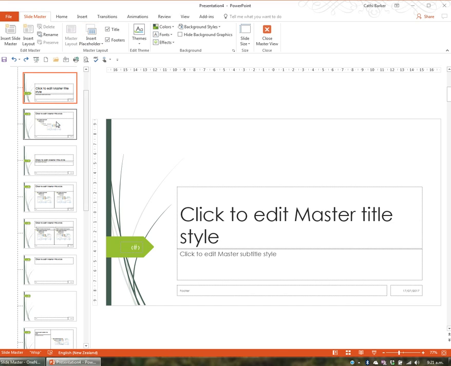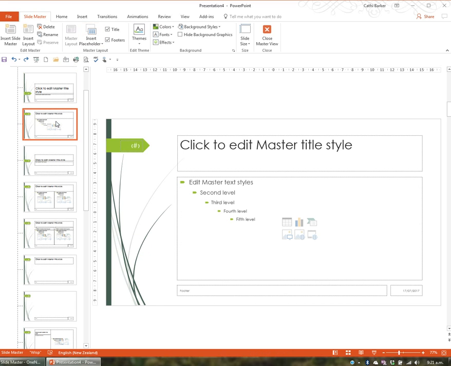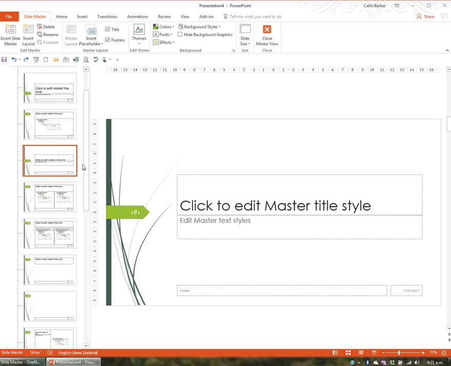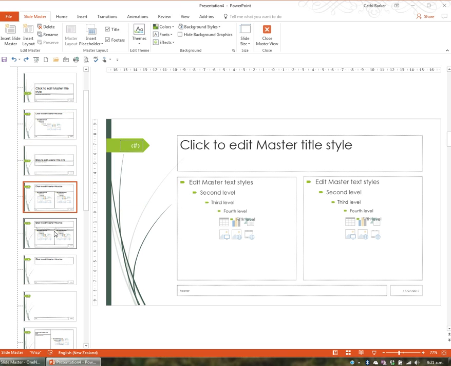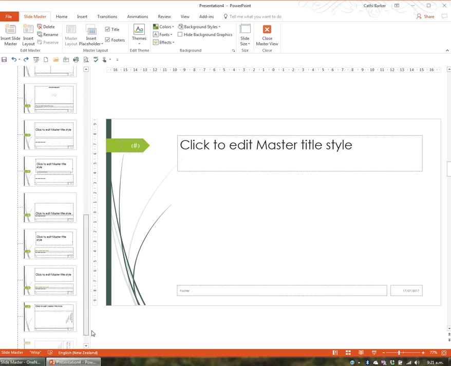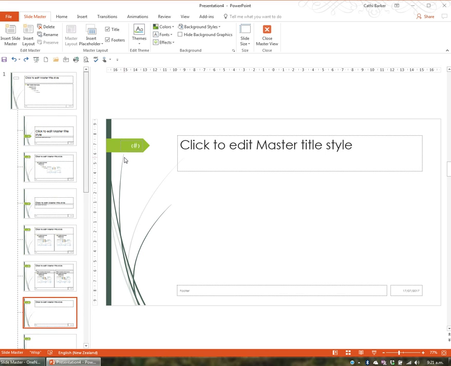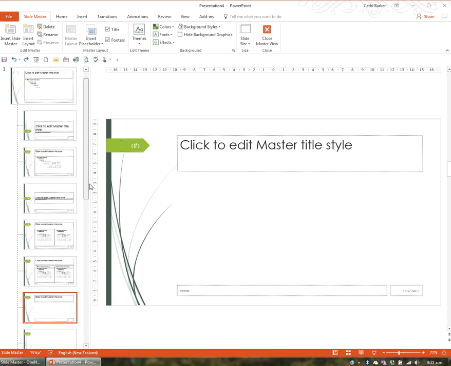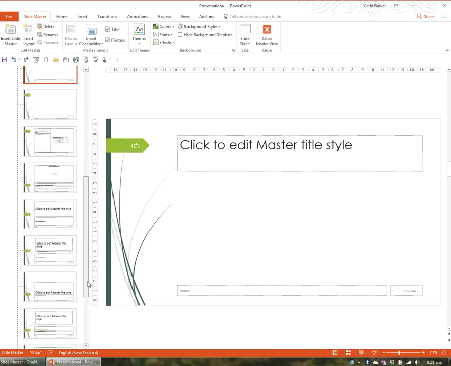And here on the left-hand side, in what we would normally see the slide pane, we see a number of masters. Now each of these masters sits behind each of the slide layouts that we typically see in the Home tab. Now if you decided you didn't need all 14 types of slide layouts, you could actually delete the master and that would effectively delete the slide.